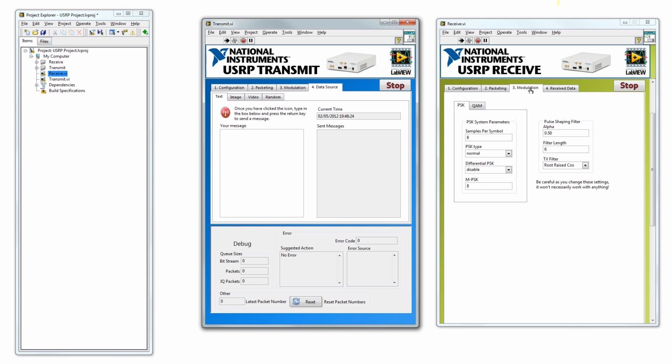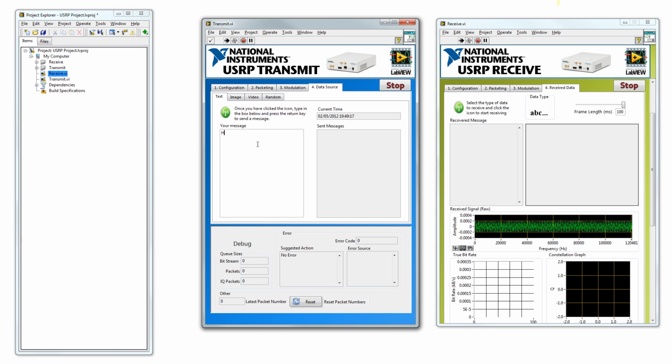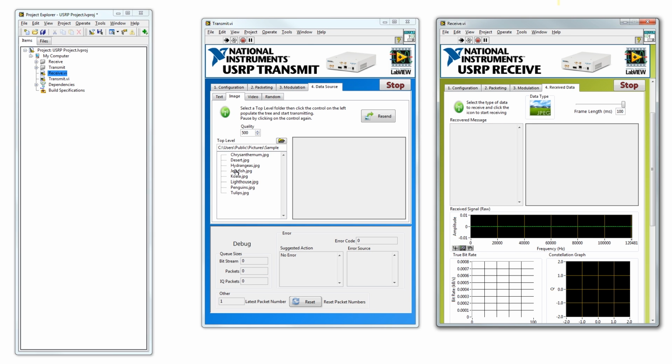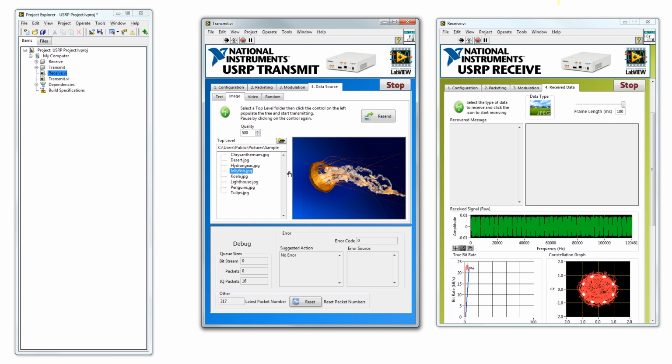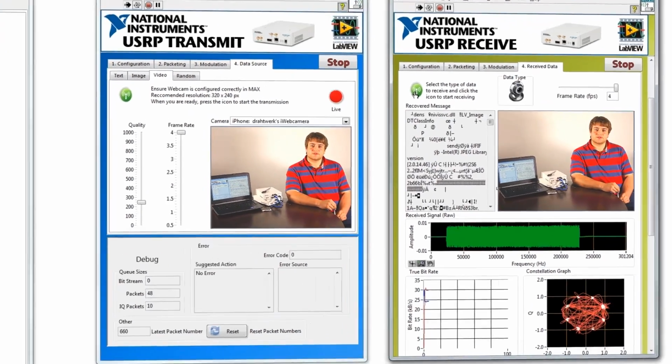With the data source, I'm sending text this time. I'm going to start those both transmitting and receiving and type a little hello world message. Once pressing enter on that keyboard, the message is instantly received, and I'm just going to stop those two VIs there. As well as what we've just shown you, we can also send high-res images as well as live webcam over PSK and quadrature amplitude modulation techniques.